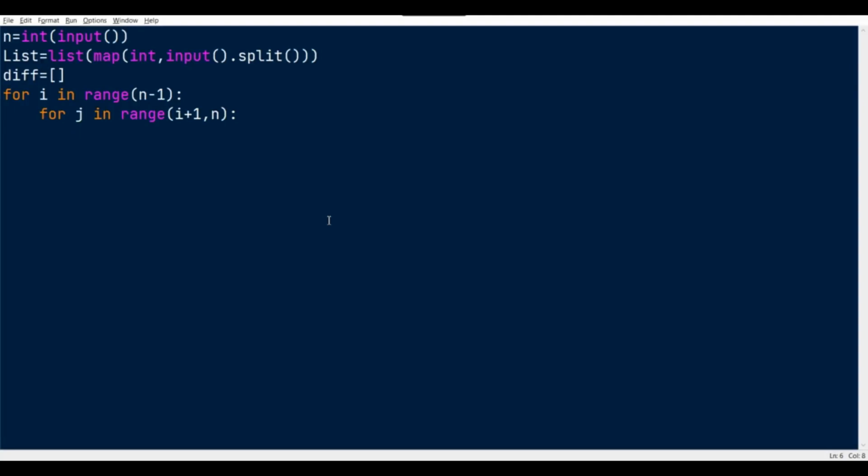So once we have matching pairs, we just need to store the difference. Difference dot append of list. In this list, we will store the i value, the j value, and the difference: l of i, comma, l of j, comma, l of j minus l of i. So if we have done that, we can see the difference. Print of difference.